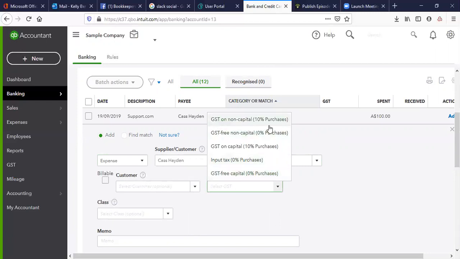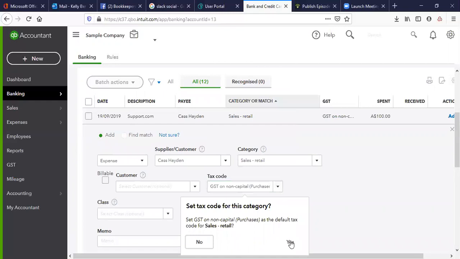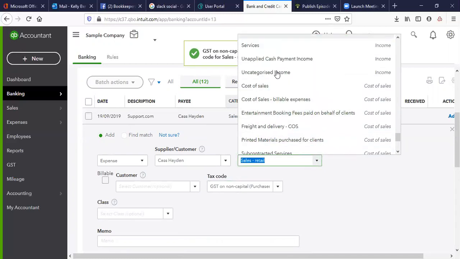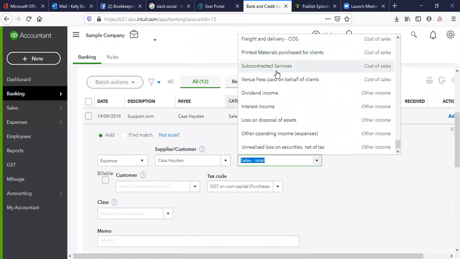So depending on what you've got, you just choose GST on non-capital, GST free on non-capital, GST on capital, and GST free capital. So generally, if it's a GST item, we say GST on non-capital. You can have it set up as a default code for that, sales free. So yes, we're going to do that. No, it's not a sale, that's an expense. So we're just going to pop that in.